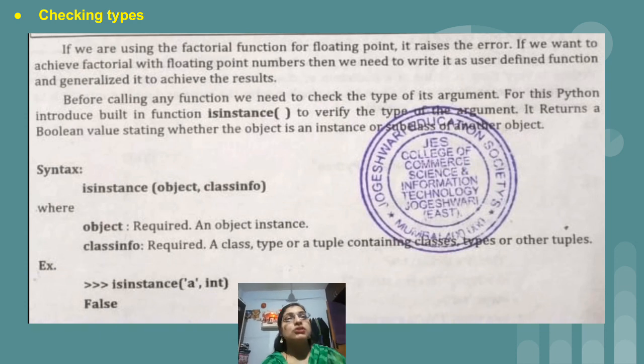So this much is there about chapter number 6 of the second unit, that is function. We have one more chapter in the second unit, that is string, which we are going to start in the next lecture.